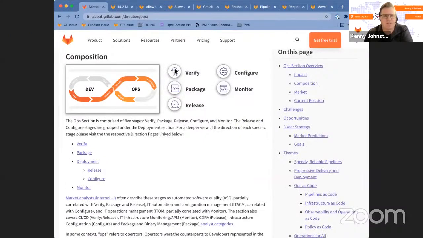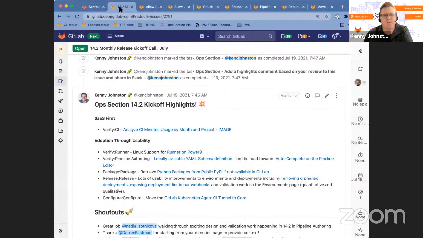As a reminder, the Ops section is comprised of verify, package, release, configure, and monitor. And as I highlighted in our last kickoff, we have a new top-level direction page called deployment, which covers release and configure. And the release team is already working on improvements to our environments dashboard in order to pursue that direction this coming release. I'm going to go through some highlights that cover our two primary themes in the ops section, SaaS first and adoption through usability.